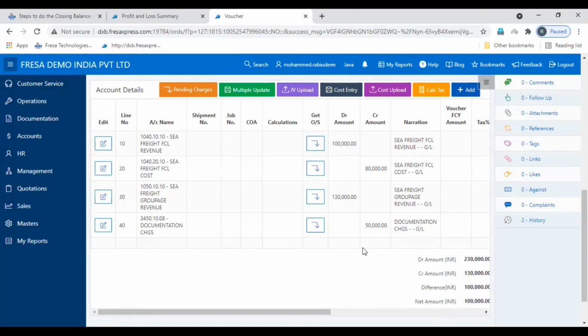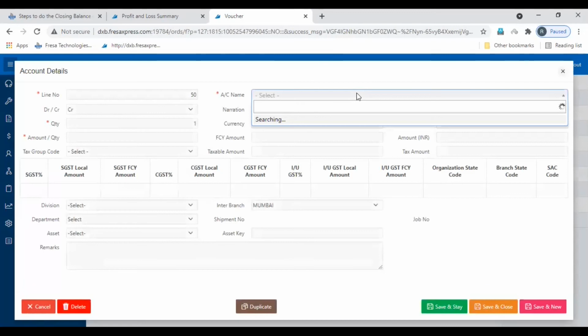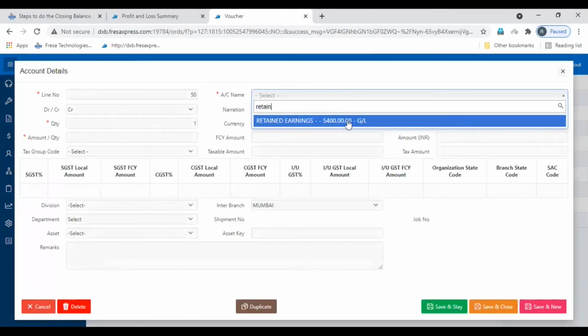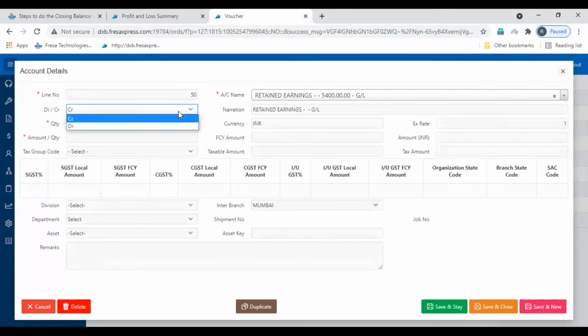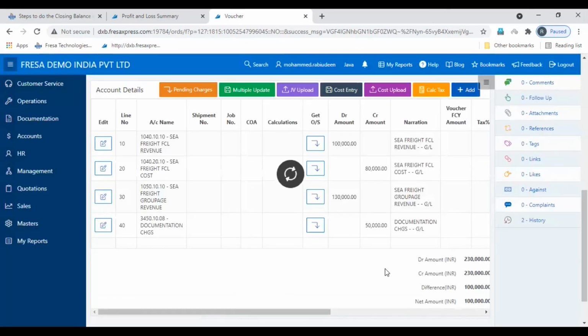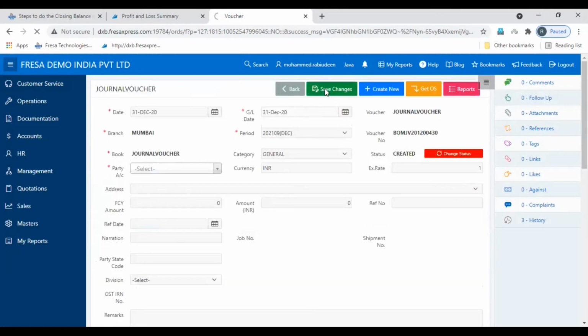After adding all the account details, then add the difference amount as retained earnings. Select the account as retained earnings. Just select credit or debit. Here enter the amount. Select the currency and check with the exchange rate, and then click save and close. Now click save changes.